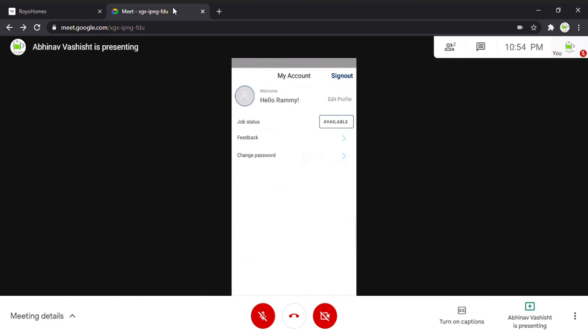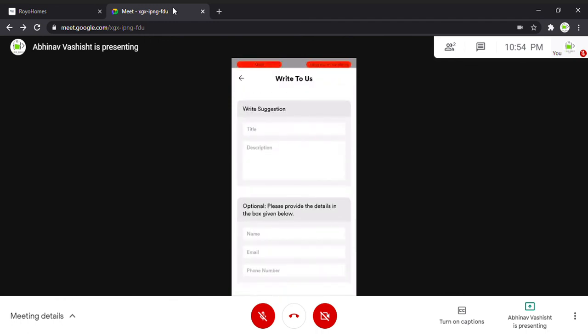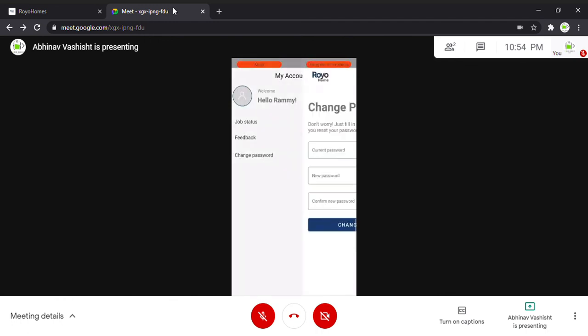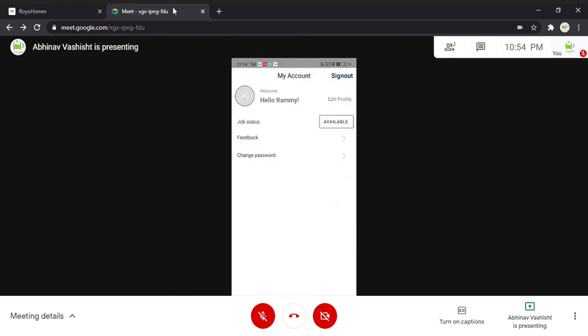Then accordingly, this is their account. Similarly, they can choose available or not available. They can give a feedback and you can check the feedbacks on the web panel. Then there is the change password. So this is basically how it works.